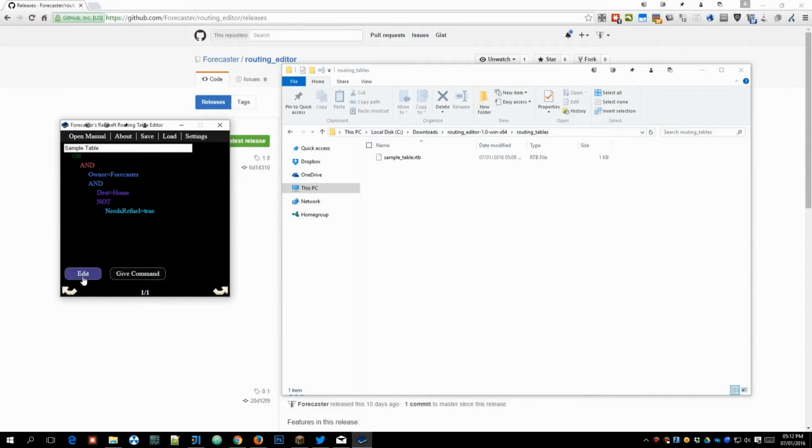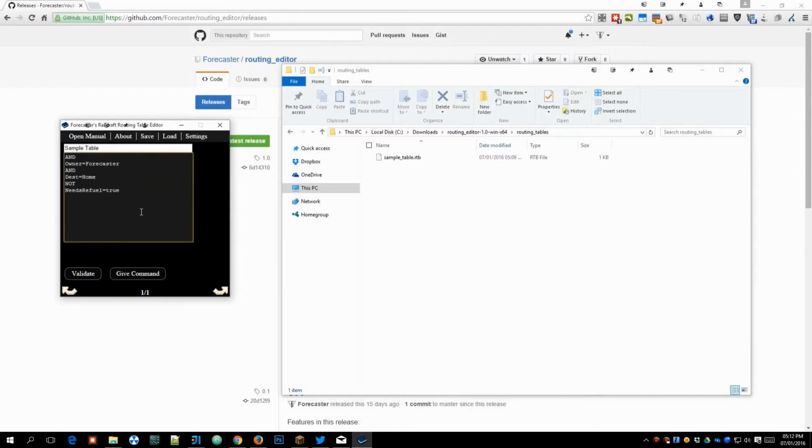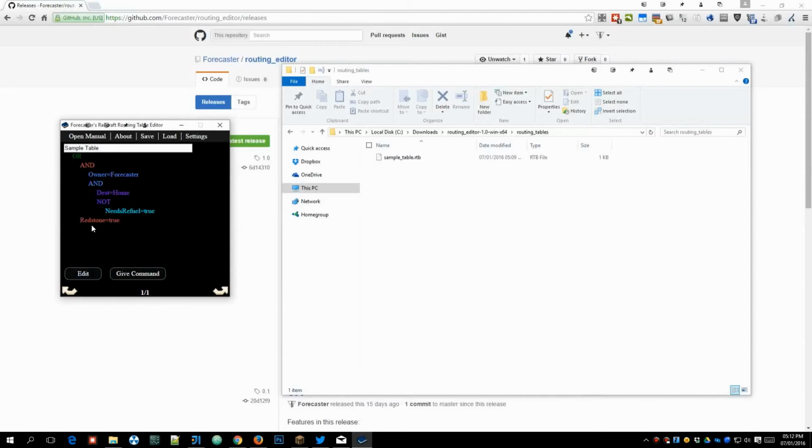Now if I were to add something else at the end here, like say a redstone equals true, and validate, this will be a child of this OR. So it will be read at the same level as this AND and it will be brought back down to this level. So we can see how the different items interact, and we can see that there are no problems.